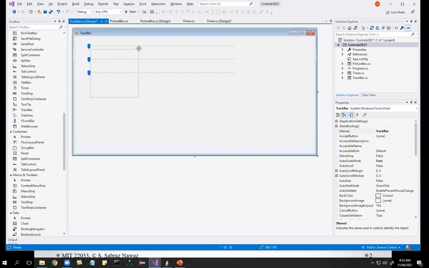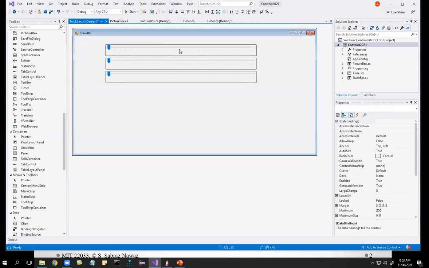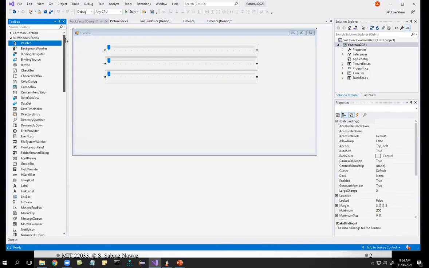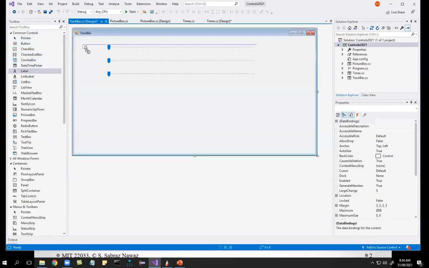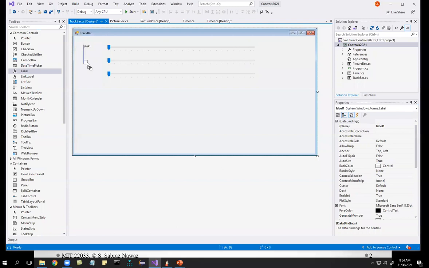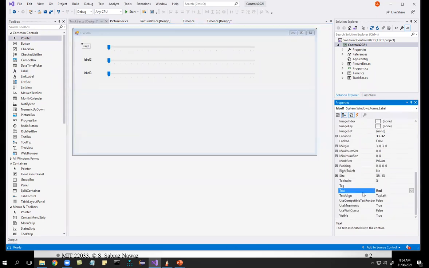Okay, let's align this to the left. Fine. So let's add a label to explain. This is red, green, and blue. Red.